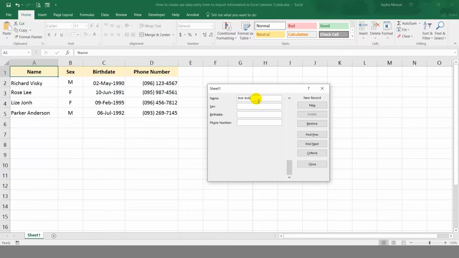One more, Bob, male, his birth date, and his phone number, and then Enter. It is okay.